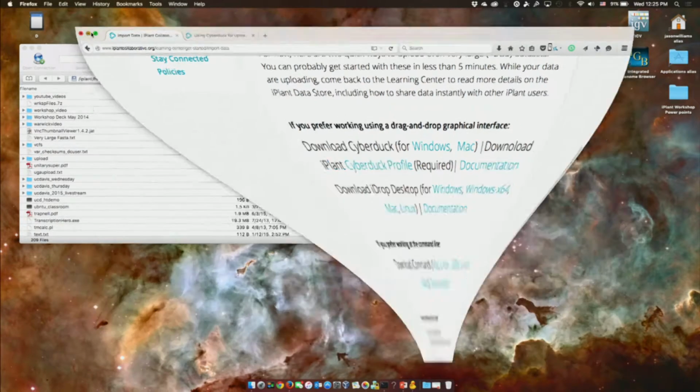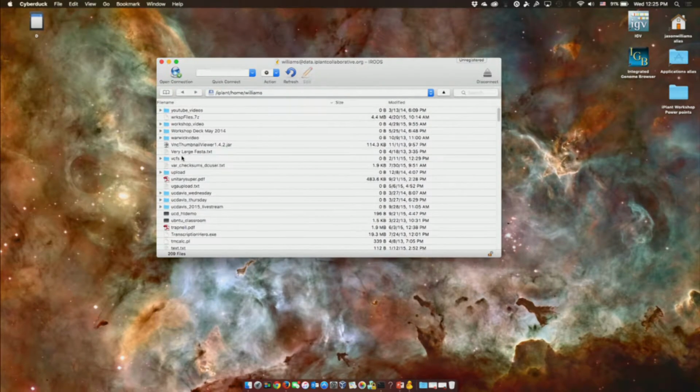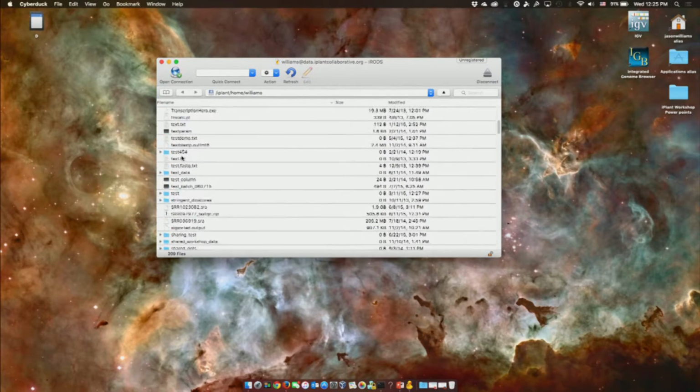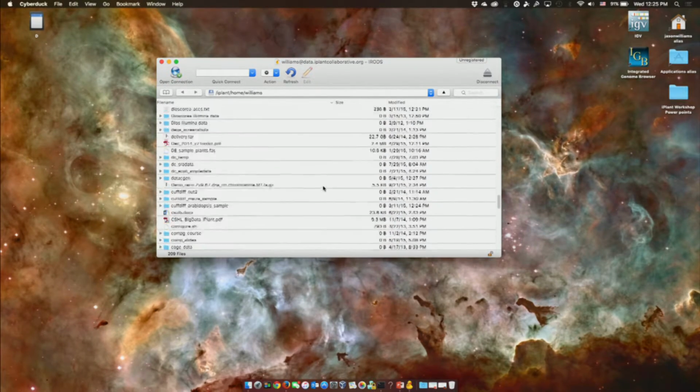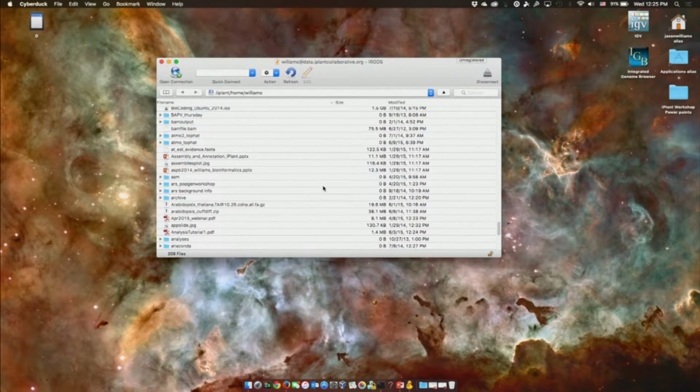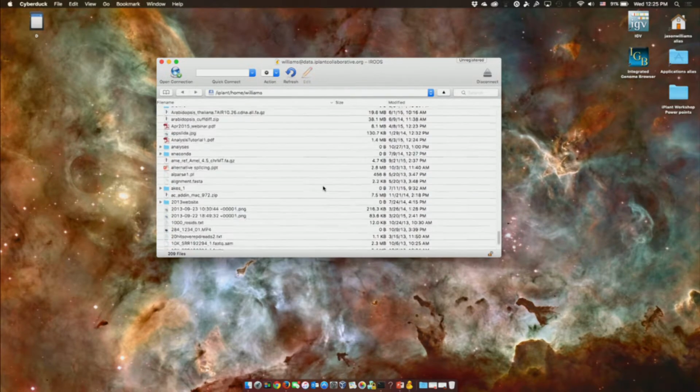Okay, so on my Cyberduck, which is now connected, I see a whole bunch of files and folders which are in my iPlant data store. I can see the size of those files, when they were modified, and all those things.